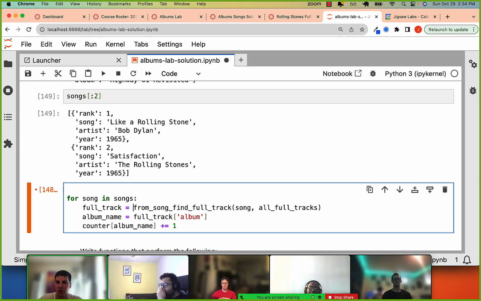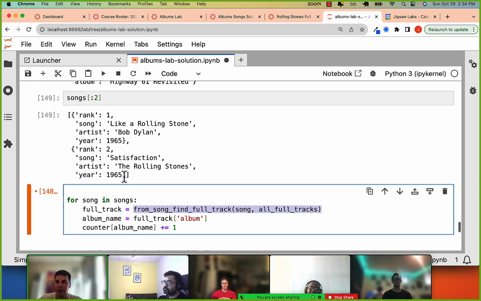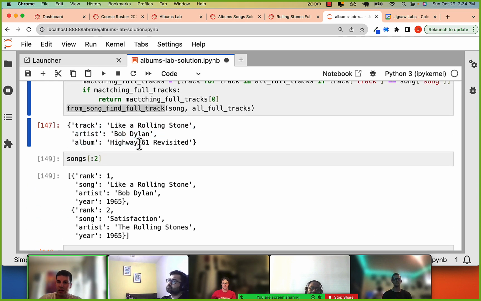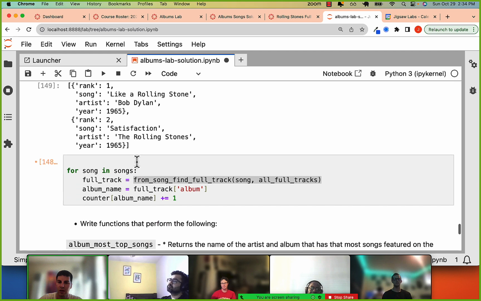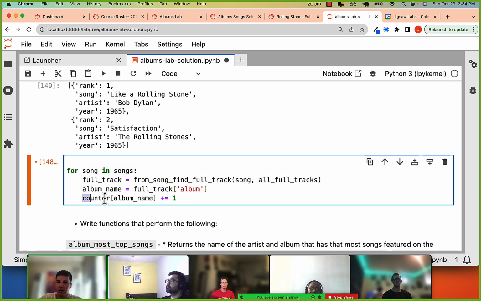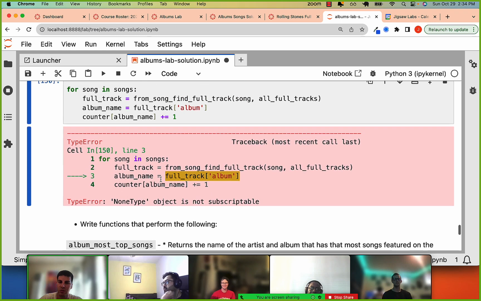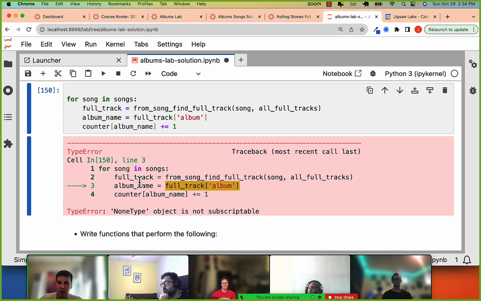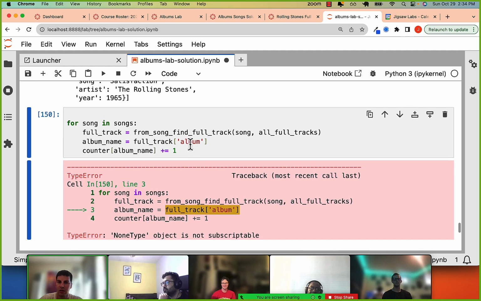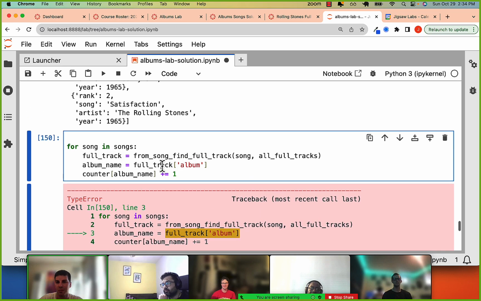For each song in the list, get the corresponding full track that has the album name in here, get the album name, add 1, and it breaks, of course. NoneType is not subscriptable. What could be happening is breaking here. So I know what's happening here.